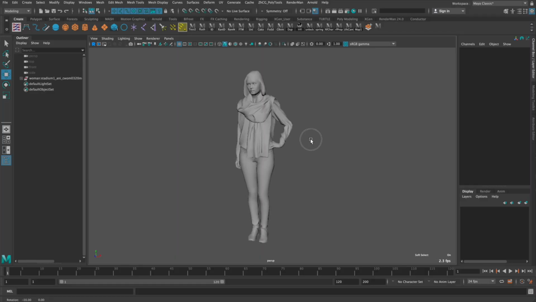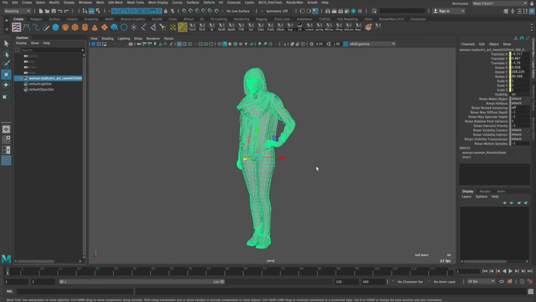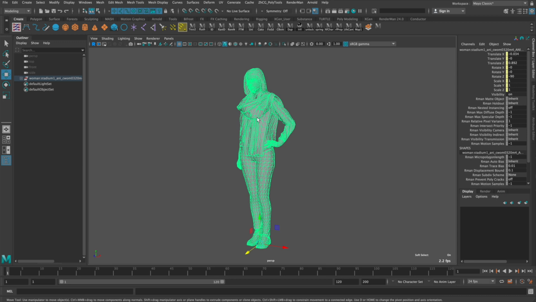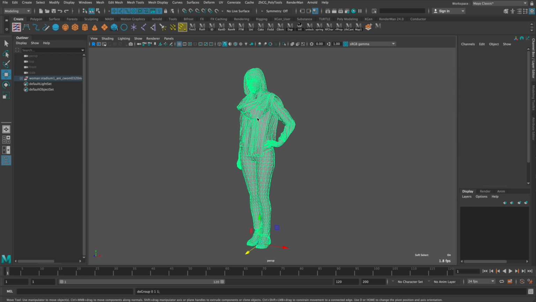20 minutes ago I told you that I would show you how you can modify cached Alembic files in Maya, and this is something that would be very cool if we could do in Blender. This is the Alembic file that we exported from Blender. It's the exact same thing. If I try to move her around, I cannot do it because everything is driven by the Alembic here. So what we did in Blender was to create an empty and parent the geometry. In Maya, it's the same thing as creating a group. And that's exactly what I'm going to do.